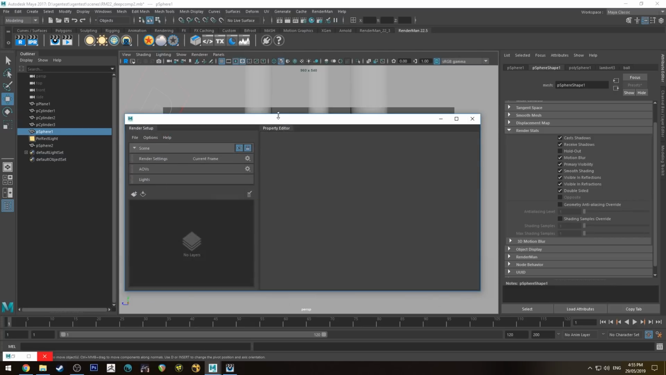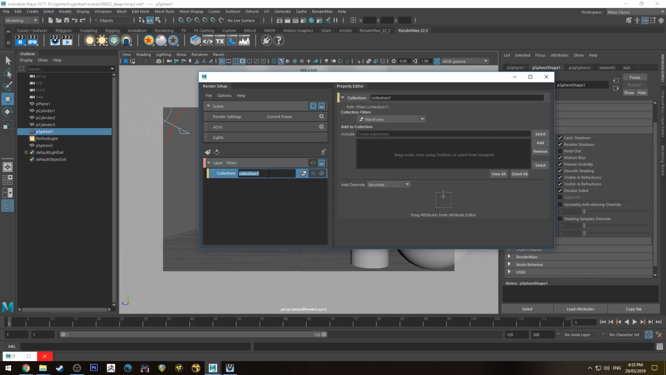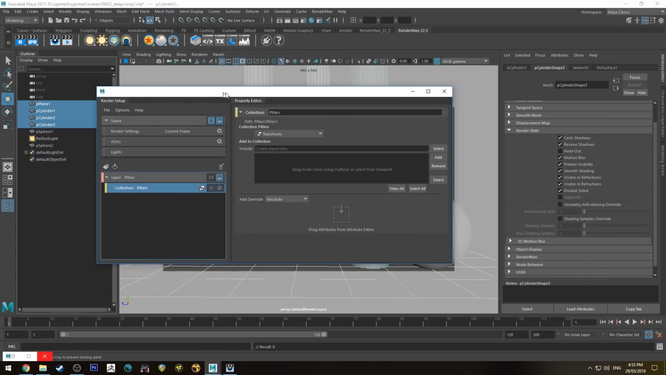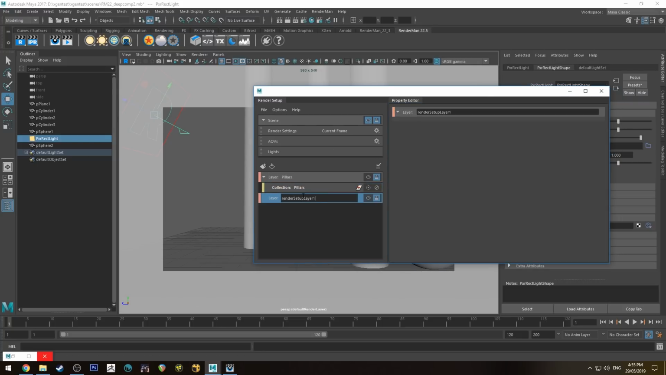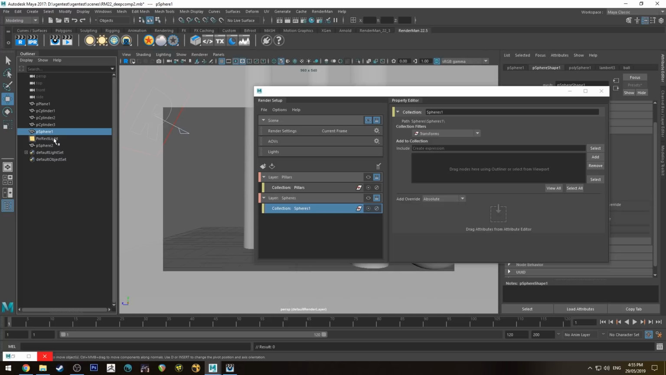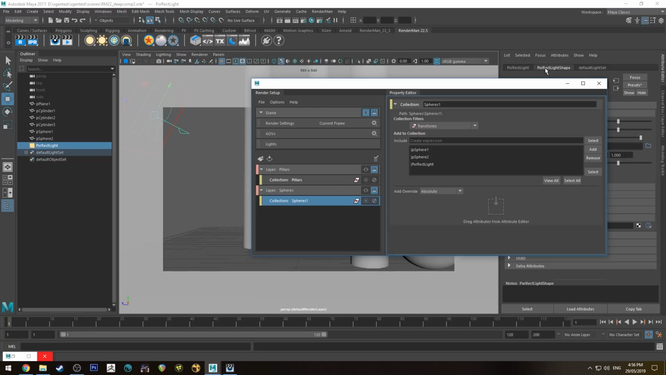So let's go to the render passes and click add, and this one can be called pillars, and then we will right click on that and create a collection, and this can just be called pillars also. Alright, so we will add in all the pillars and the plane. Oh, and the light, don't forget to add the light in. And then we'll create a new render layer, and we'll call this spheres, and create a new collection, calling it spheres, and we will add sphere one and sphere two. Let's move those. And you'll have to add the light to this pass as well, obviously, because otherwise you won't be able to see it.